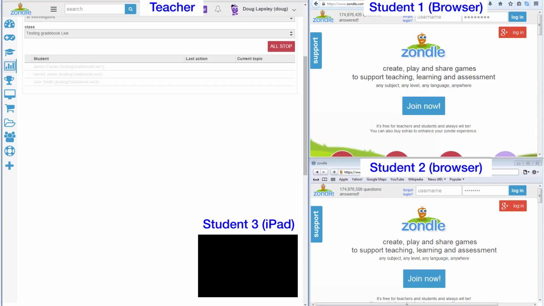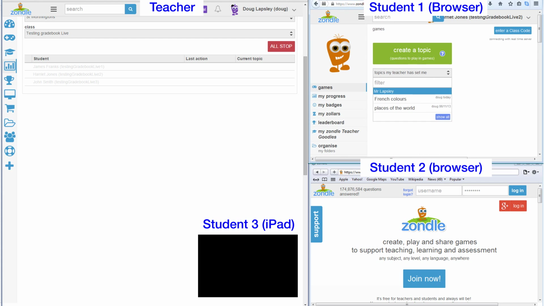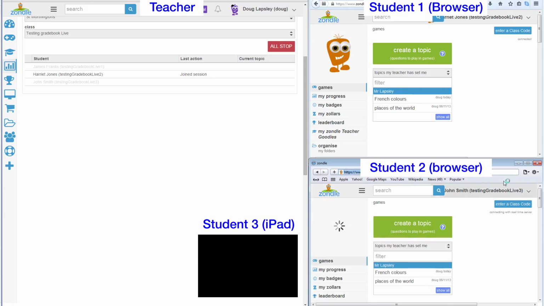Now I've created three dummy student accounts, and I'm just going to log in on the browsers. So the students now log in, and when they log in you'll notice that they appear darker the moment they've logged in. Immediately they log in, they're connected, they don't have to do anything. As long as you've got your session open, when the students log in they will be registered with the Gradebook Live system. So the second student's now going to log in, and you'll see that they appear also in the Gradebook Live on the left hand side there.